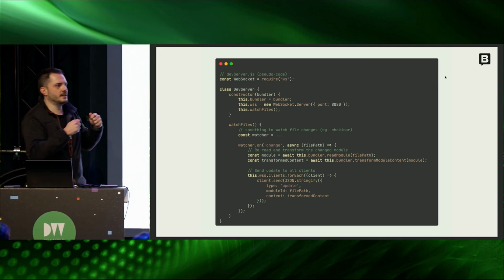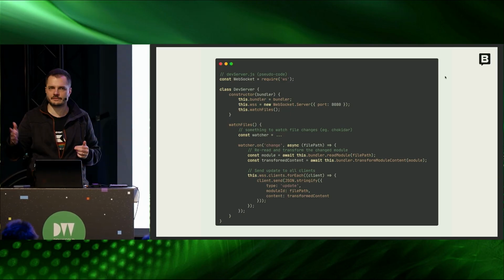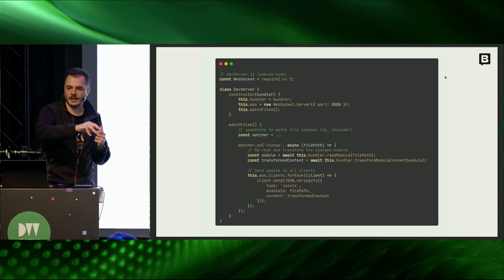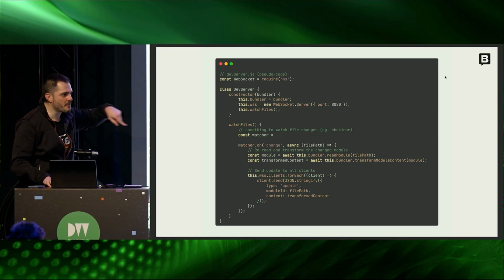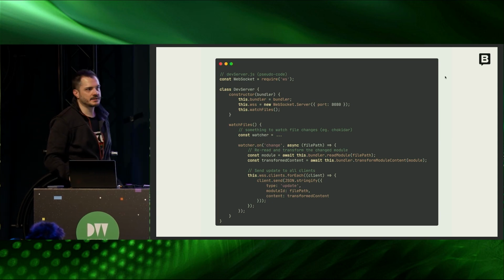We could just spawn a web socket. So when something changes, we can watch for changes using Chokidar, for example. When something changes, we just push to the browser a new module, and we replace the module with the new one. So this is done with the dev server.